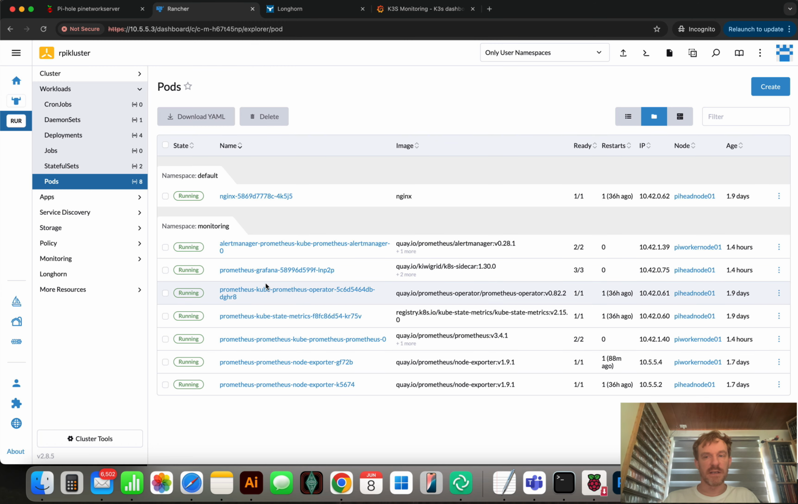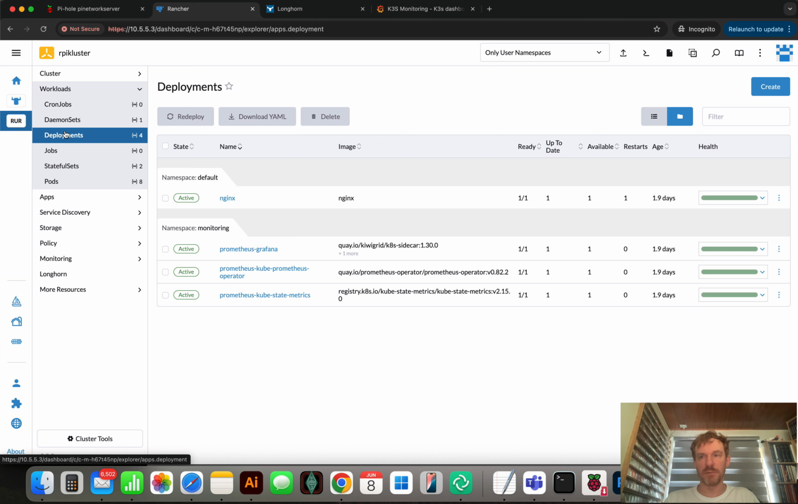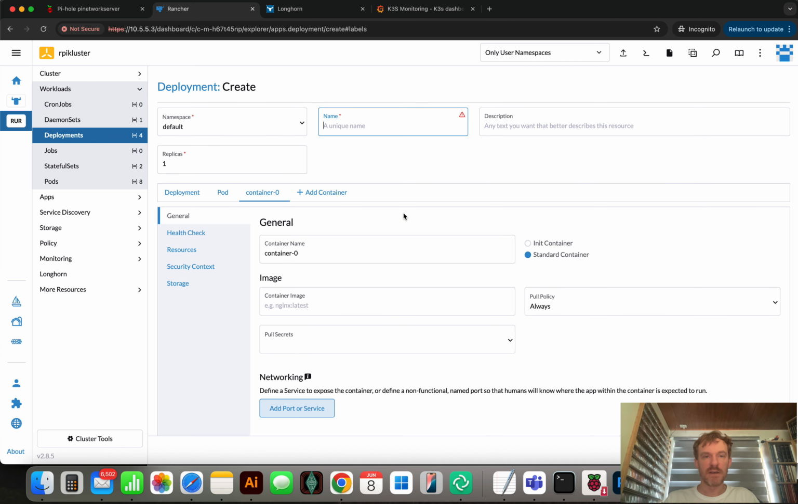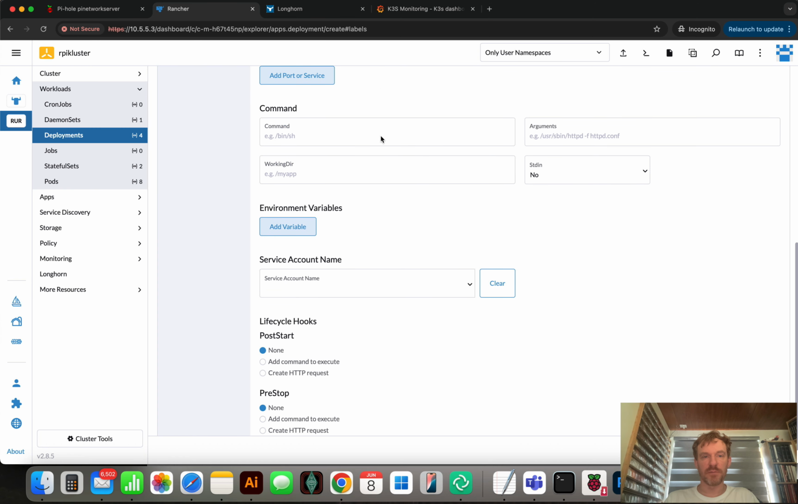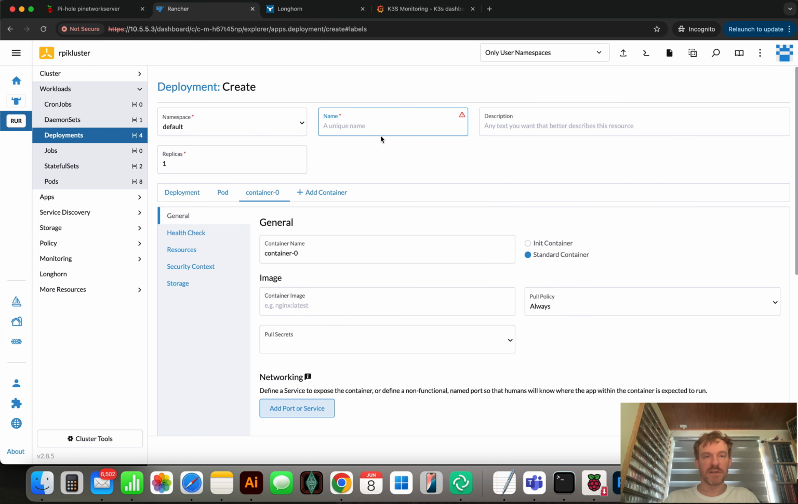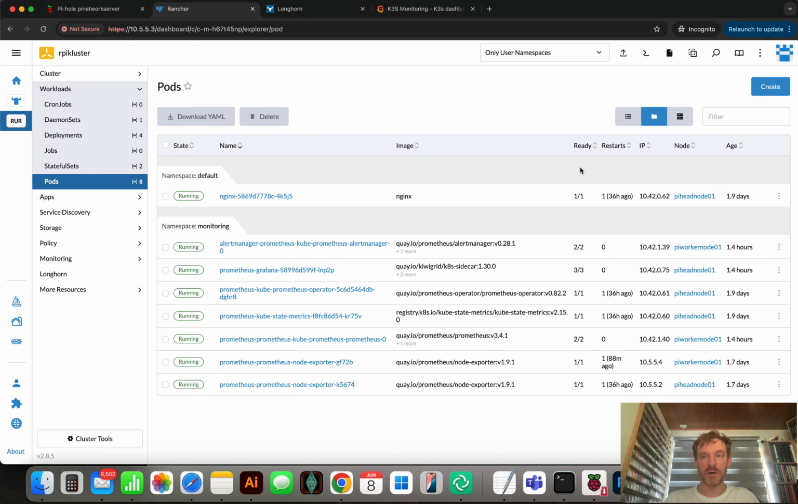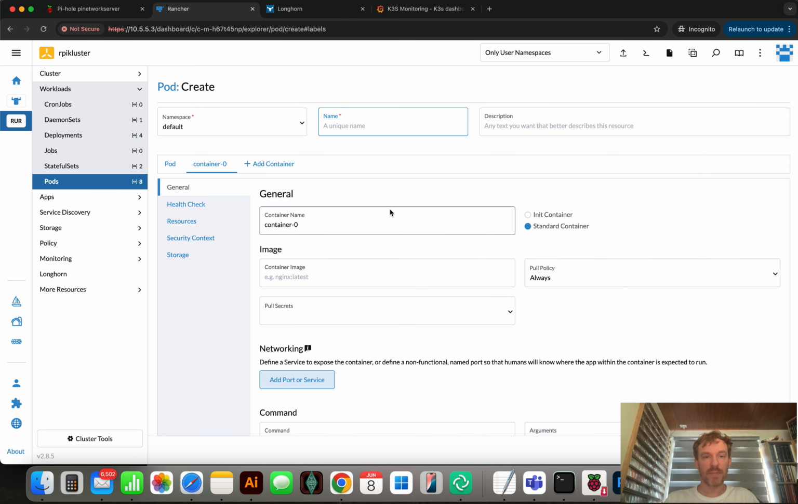Rancher mostly though is a nice graphical user interface for you to be able to manage the cluster and deploy deployments and so on. So you can go to deployments here and you can go to create, and you can actually create a deployment here, so you don't have to do it all through the command line basically, which is quite nice. And also the same for pods, so you can create a pod.